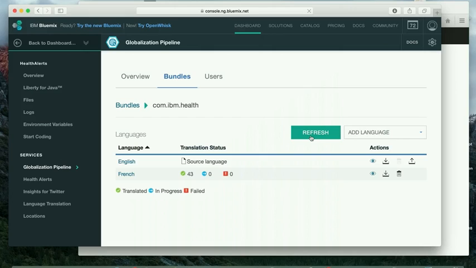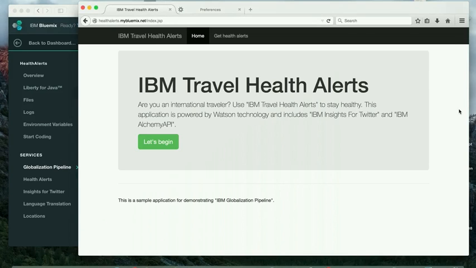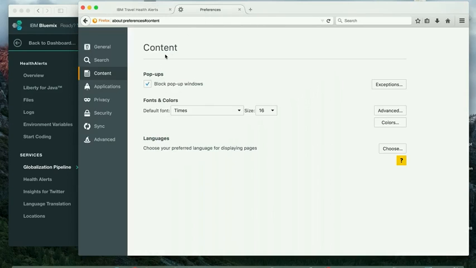With the Globalization Pipeline service, all these steps can be skipped, as we provide SDKs that enable translations to be dynamically accessible from the cloud. As soon as your translation is ready, it is immediately available and accessible by your application. This means no recompilation, no repackaging, no redeployment, and no server restart. All you need to do is change your language preference in the browser and refresh the application.